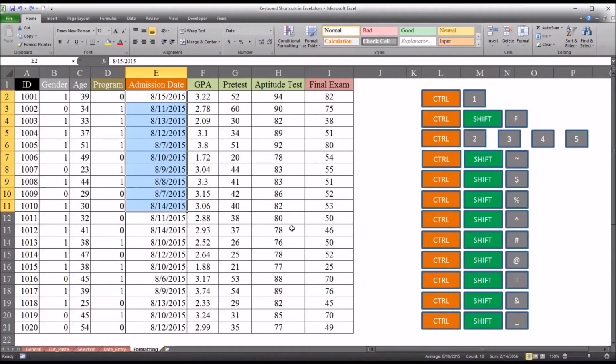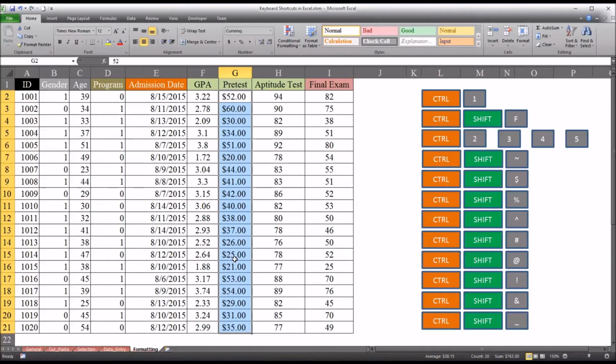To format a cell or a range of cells as currency, so say pretest was supposed to be in currency, I would hit Control Shift dollar sign and then Control Z to undo that.